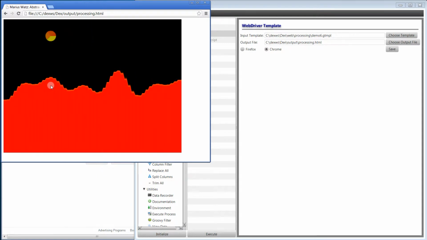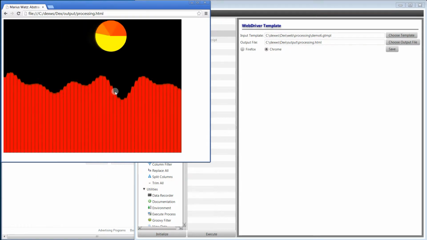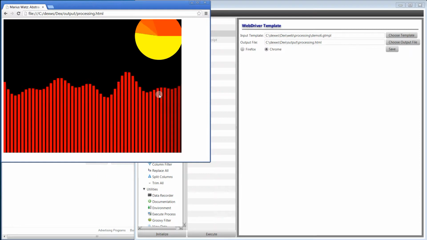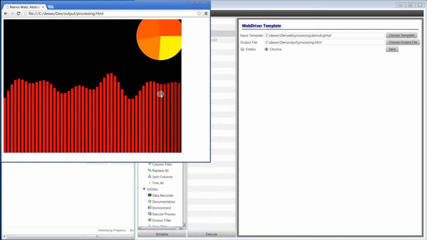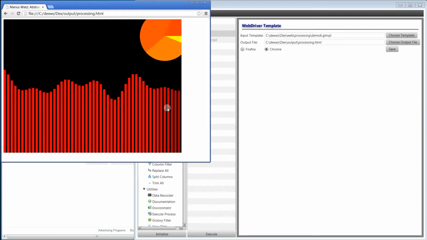I'm not sure how useful this view is, but definitely this may be one of the components we use as a framework to figure out how to integrate the cool capabilities of processing into Dex. This is brand new functionality, just created yesterday, and I'm just showing an early preview of what's going to be coming down the pipeline here.